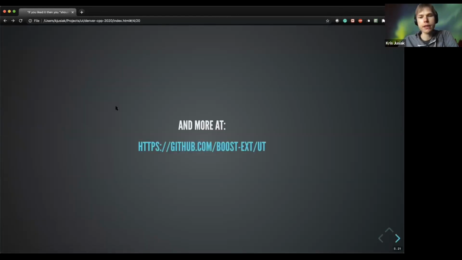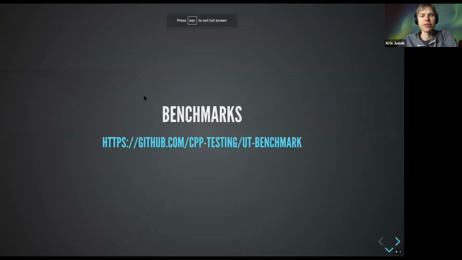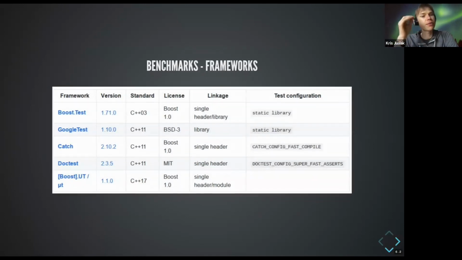So if you go back, I just wanted to show the last thing, I promise. Just the benchmark and the summary, and we're done here. So I did some benchmarks in order to compare the compilation times and the runtime of these frameworks: Boost Test, Google Test, Catch, doctest, and UT. I've chosen the newest versions back then.